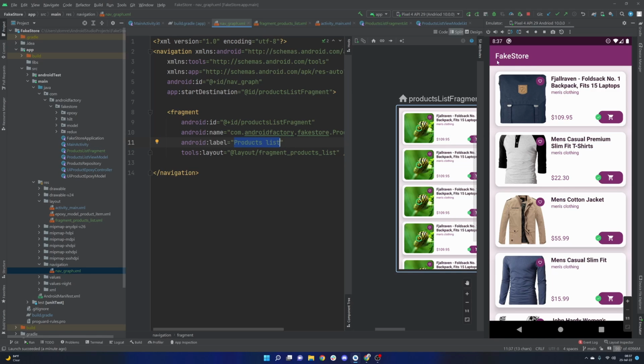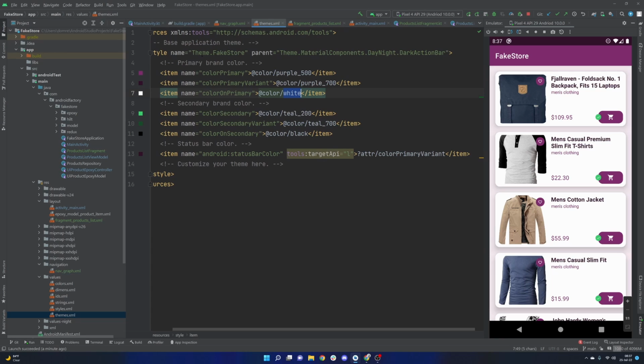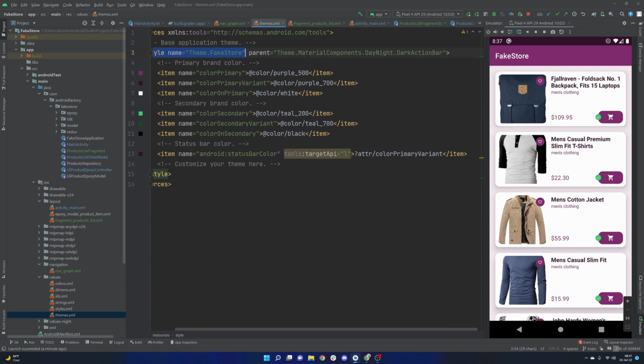However, in the toolbar here in the action bar, it is just set up as fake store, and that's just the default implementation for this particular theme. Now, I don't know if we're going to keep this, but for the entire overarching style that we have for our application, specifically for this activity, we have the material components day, night, dark action bar theme.